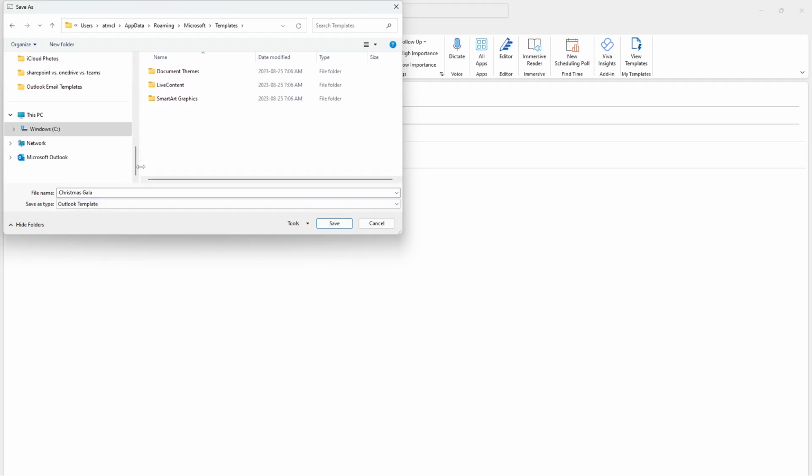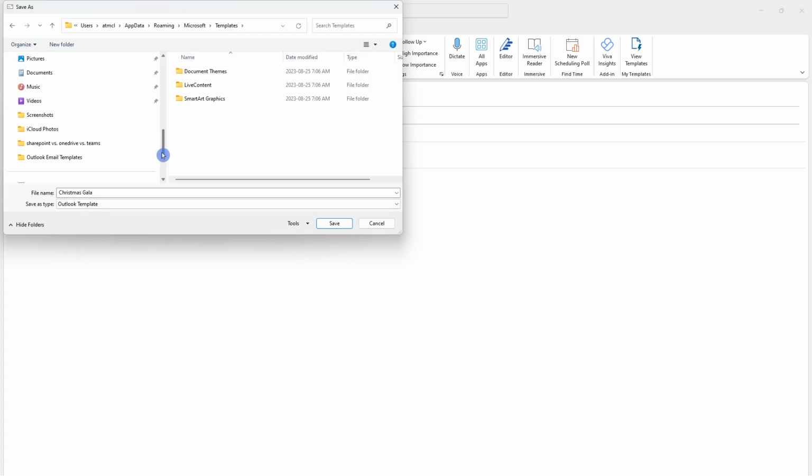Now, the one thing that I do just want to highlight while we are here is that this is going to be saving on my C drive of this computer. So it's not going to be accessible from other computers or laptops that I have. So if you only have one desktop, then you can just go ahead and save this here. However, if you do want to be able to access this from the desktop app on other computers, then you're going to want to save this in your OneDrive or SharePoint so that you can access it.